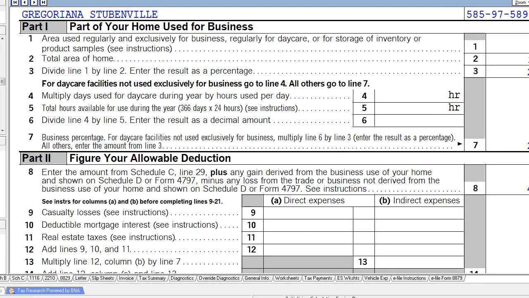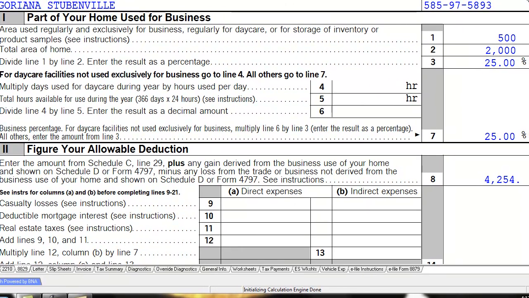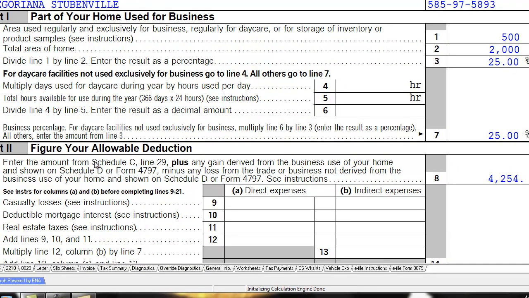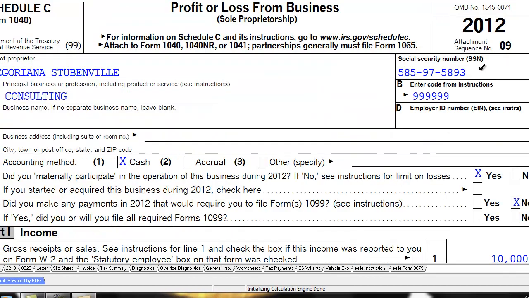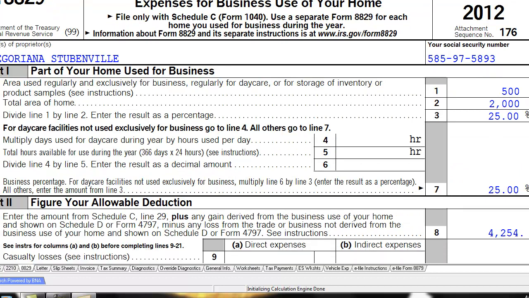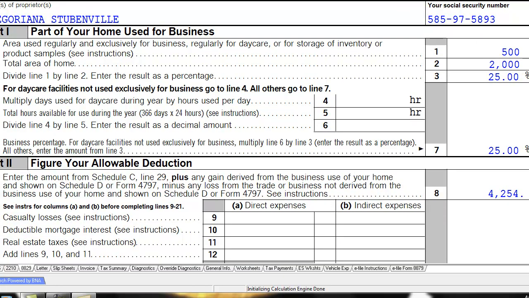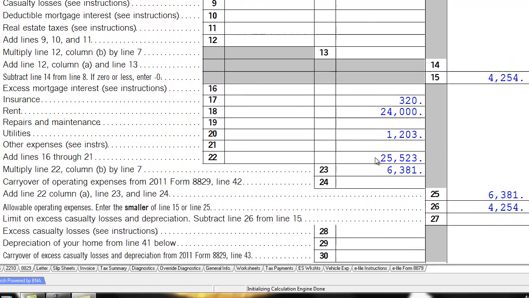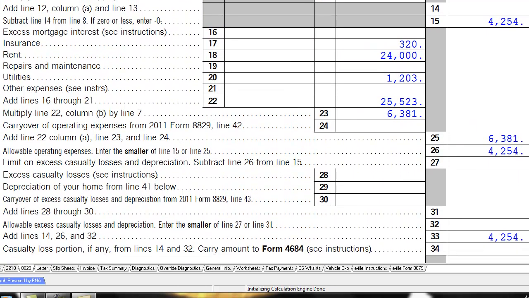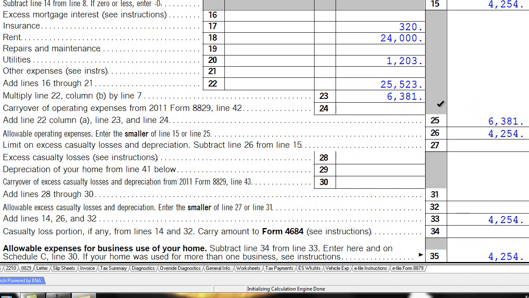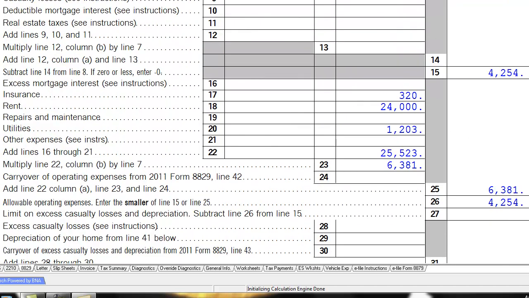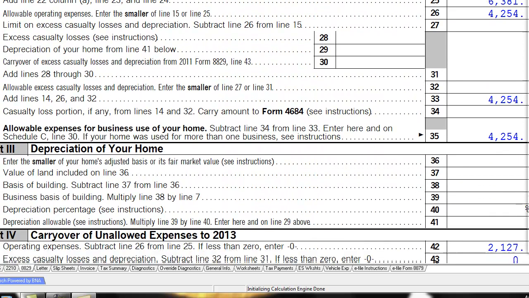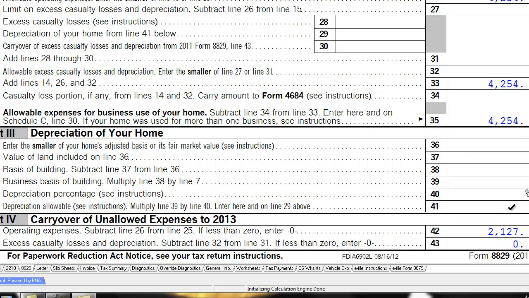Now let's take a look. Whenever we fill out a form in our tax software, sometimes what we like to do is look at the result of the form. So read the form. Say, hey, this form 8829, does it look correct? Okay, yeah, it looks correct. 25%. Okay, here's the totals, 6,381.